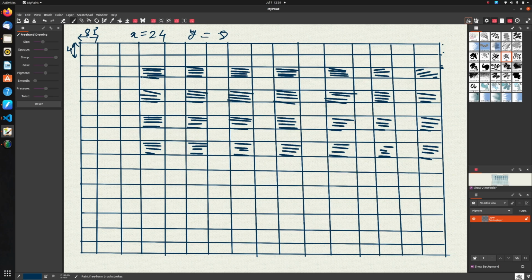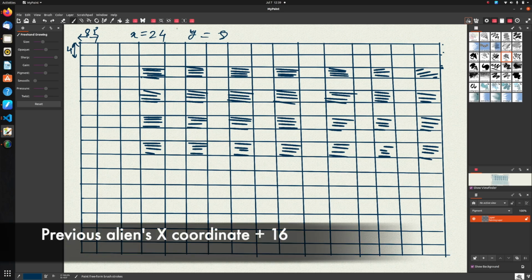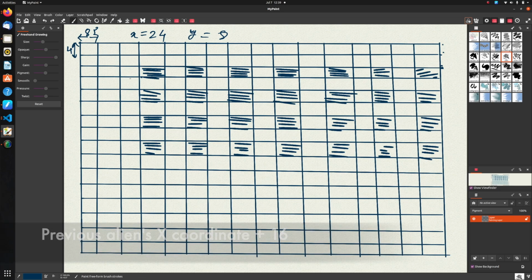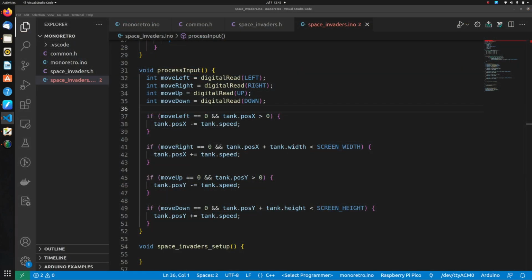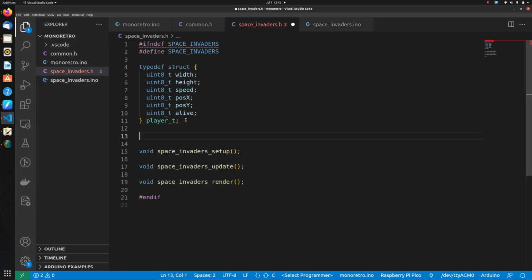And then after drawing every alien, the x coordinate of the next alien will simply be x plus 16. Similarly, when we are changing row, it will be just the previous row's alien y coordinate plus 8, because it's 4 plus 4, right? So in a row we will keep incrementing the x of an alien by 16, and across a column it will be by 8, right? So let's see how we can code this on the screen. The first thing that we will do is create a struct to represent our alien. So let's go back to space invaders.h and create a new struct for the aliens.